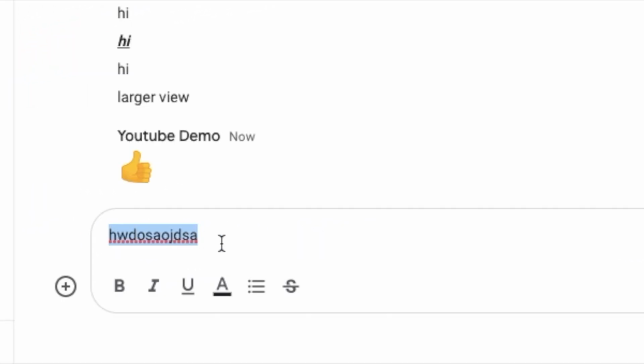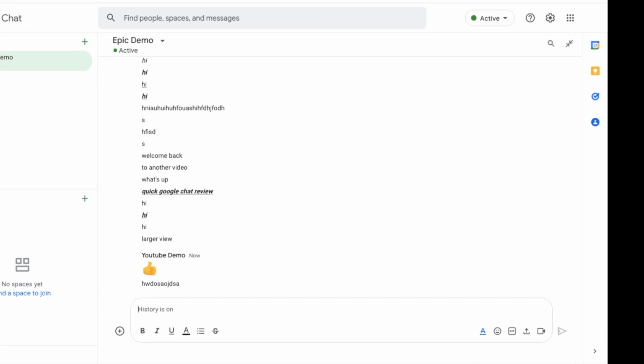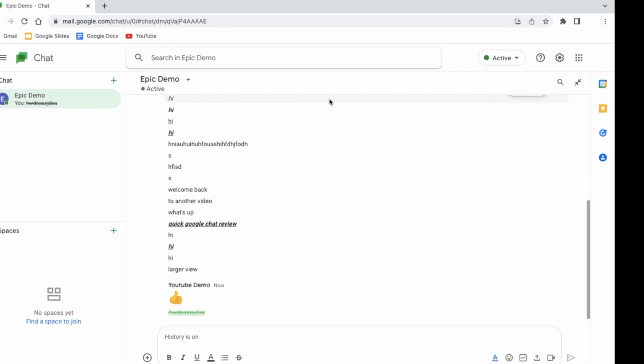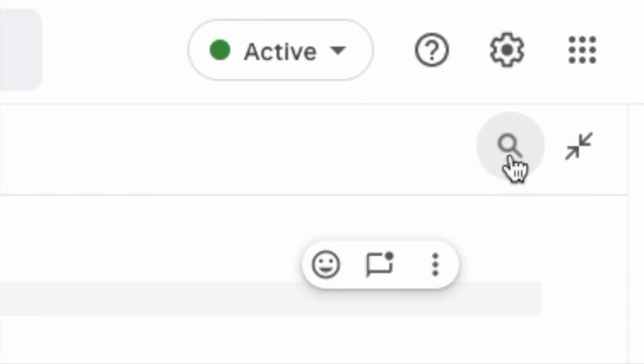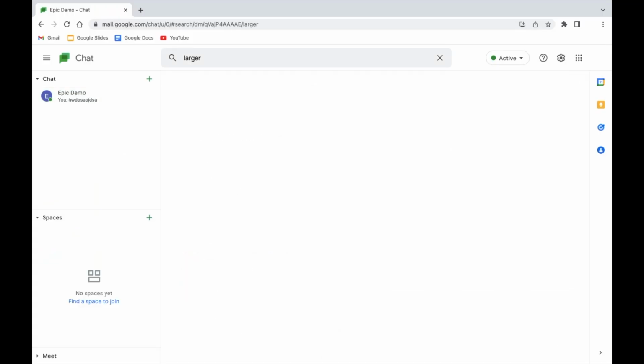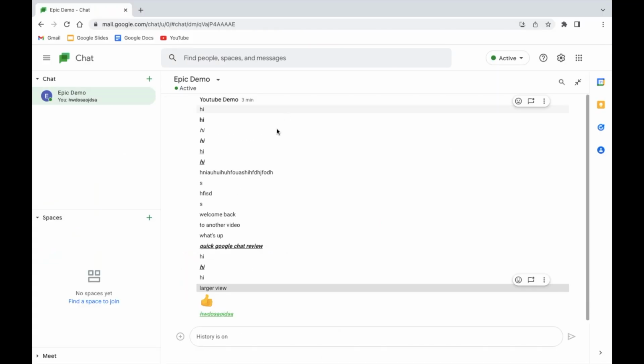If you just press this formatting option button here, you can upload pictures, send videos, and you can even send GIFs. In order to search for a message, you can just press this search button here and try searching something up from the chat, and over here, as you can see, it just highlights whatever the message was.